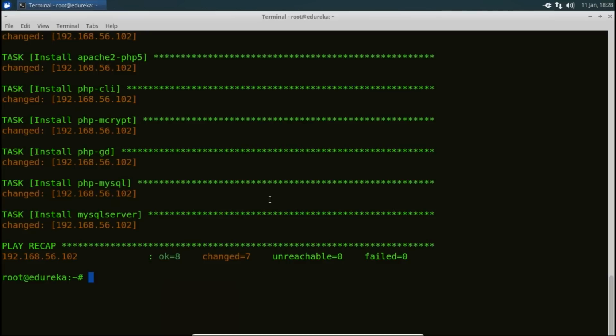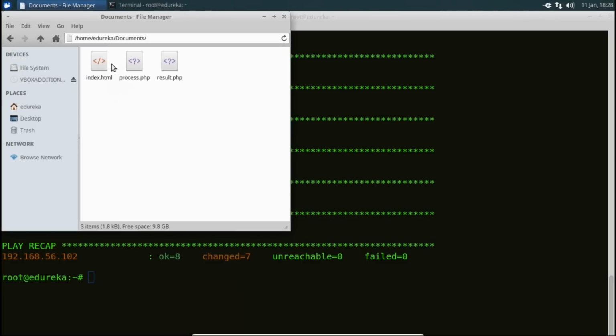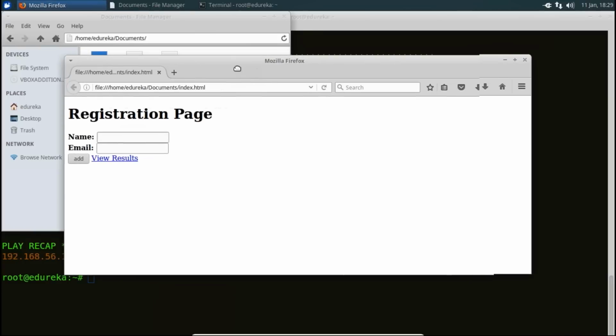Now since we are deploying a website on the node machine, let me first show you how my first web page looks like. So this is going to be my first web page, which is index.html, and I've got 2 more PHP files also. So I'll be actually deploying these files onto my node machine. So let me just open the first web page to you. So this is going to be my first web page, and what I'm going to do is that I'm going to ask for name and email, because this is a registration page for Edureka where you have to register with your name and email, and I want this name and email to go into my database.